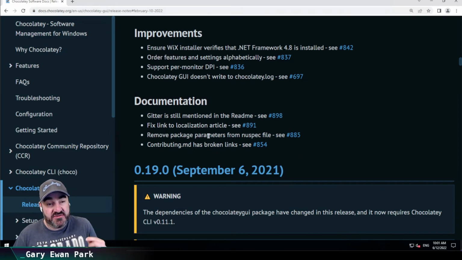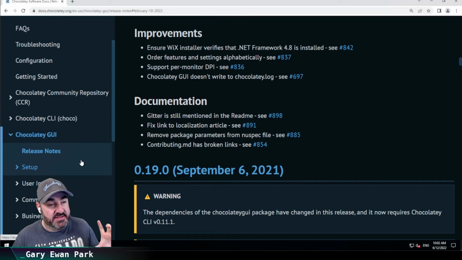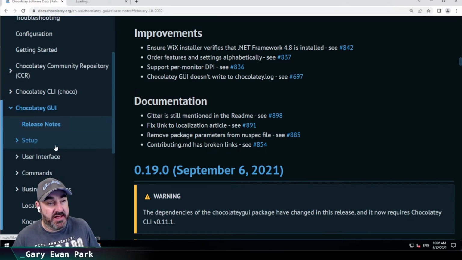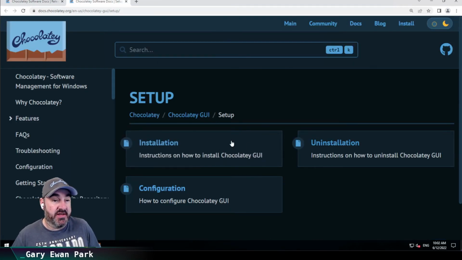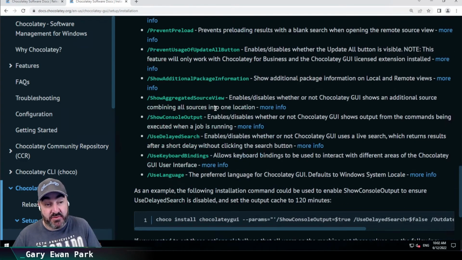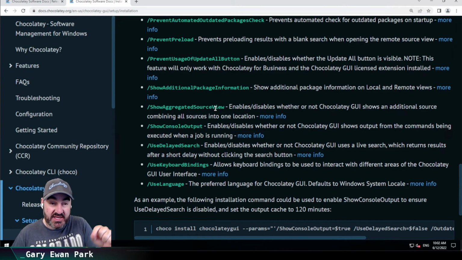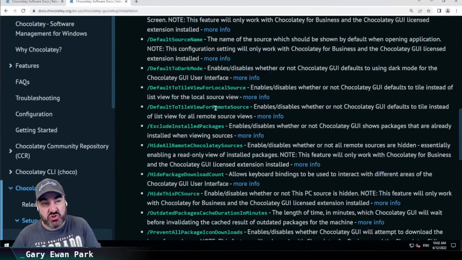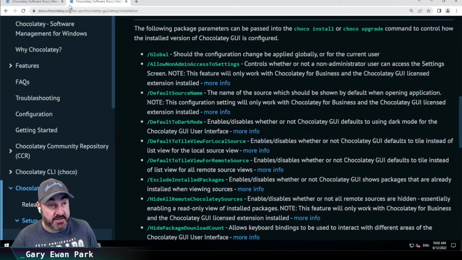We removed the package parameters from the nuspec file. What we were running into was that because of the number of package parameters you could pass in when installing Chocolatey GUI, it was bigger than the allowed 4,000 character limit in the description element of the nuspec. So it was failing when we tried to push the package. What we've done now is that information is stored in the documentation itself. So if we go to installation here, I believe, here are all the package parameters you can pass in, and information and examples on how you can do that. That was in the nuspec file previously, but there's just too much information now, so we can't show it there, so we show it here instead.